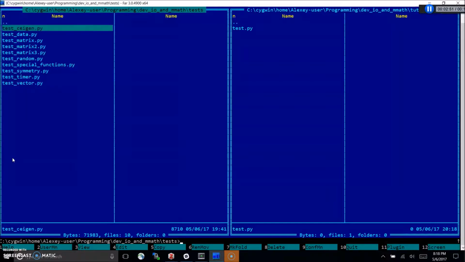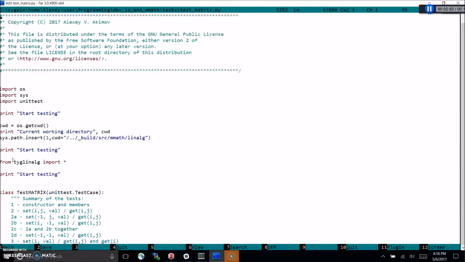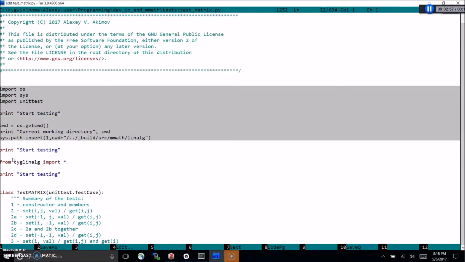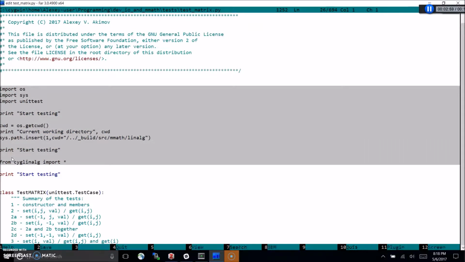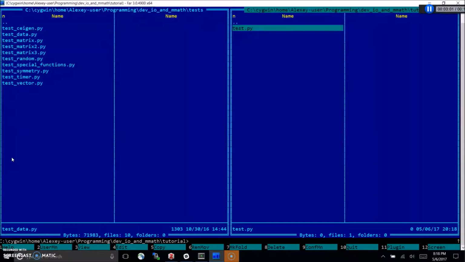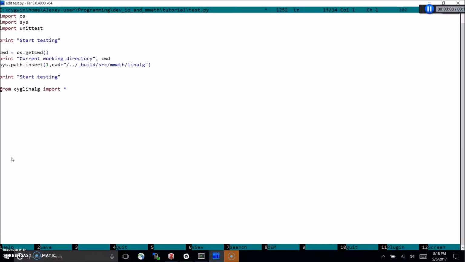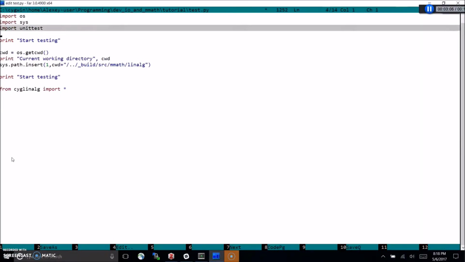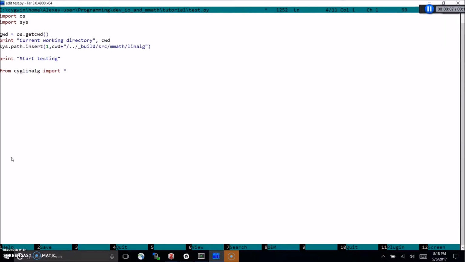Now before I can use Libra utilities, I would like to import the corresponding modules. We need OS and system, not utils. We don't need this, and this siglinalg will be the library that implements all these linear algebra things.